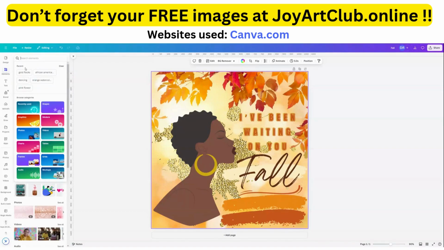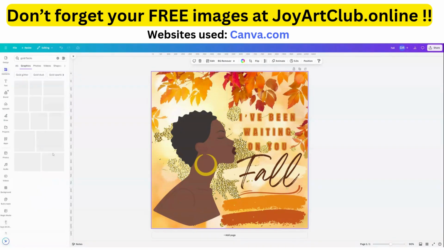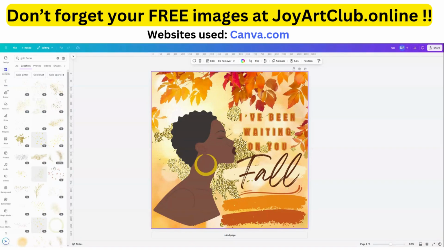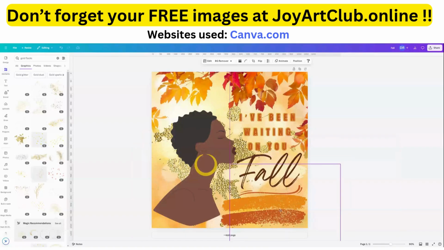Again, I am going to choose Gold Flex and let's click on see all and see what is available. Yeah, like this, and I'm going to make this a little smaller. I'm going to actually rotate this because I kind of just want it over these little elements right there. And maybe we'll put a few at the top.